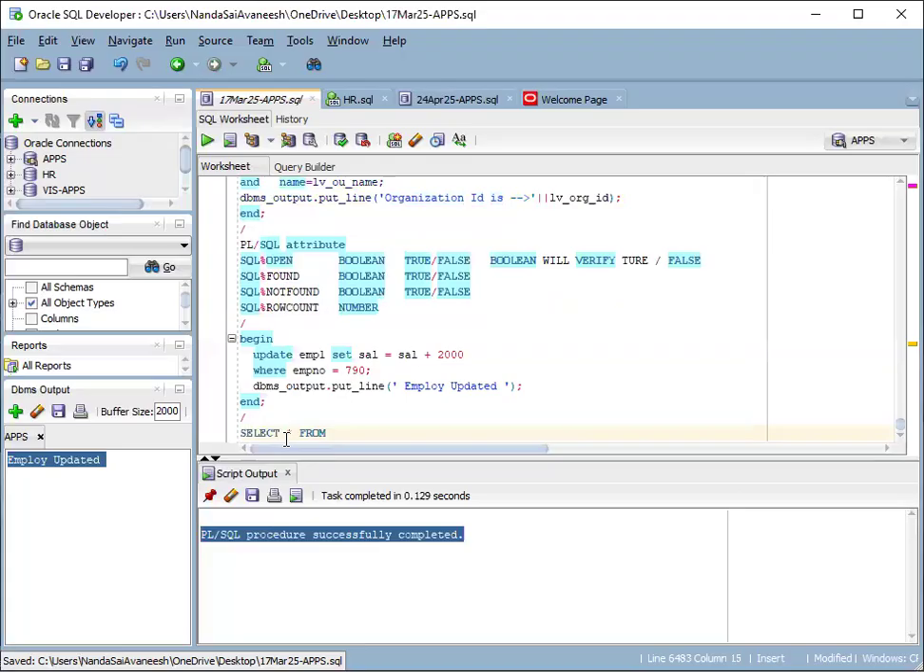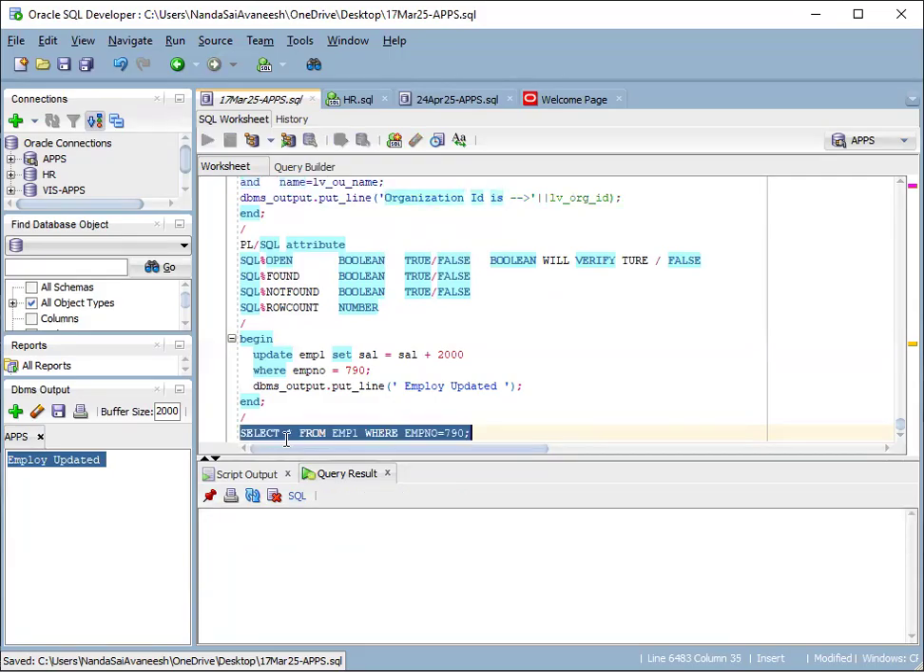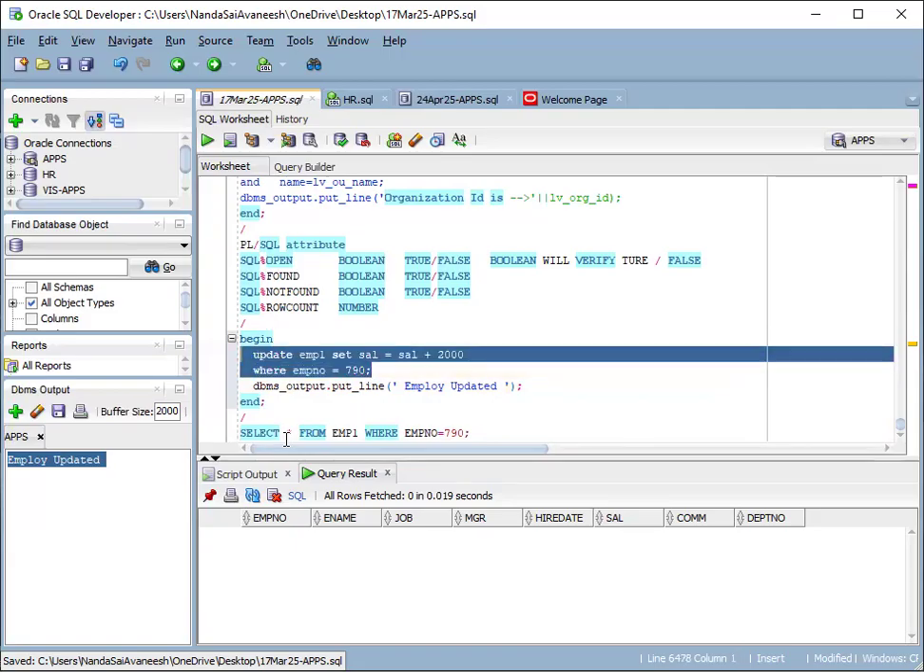select star from EMP1. Okay. So there is no data in this actually, where employee number equals 790. So there is no data, but still it is saying the record is updated, employee updated. So that means this DML operation, whether it is success or not, we are not aware.